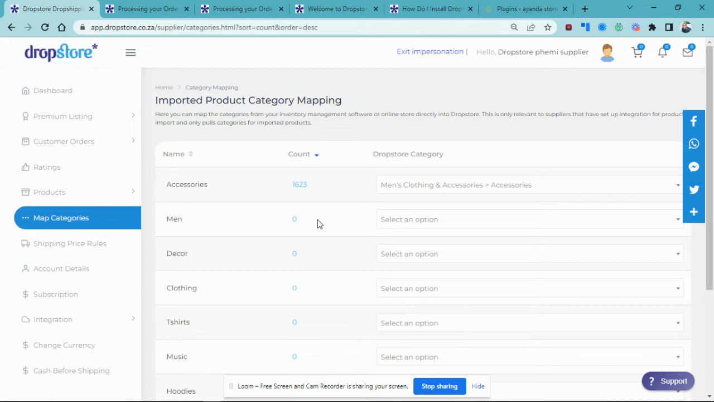Okay, so this one is only relevant to suppliers that have set up integration for product import using the e-commerce platforms that Dropstore is able to integrate with. And as I said, we will pull the categories from those platforms into Dropstore to then be matched with those in Dropstore.